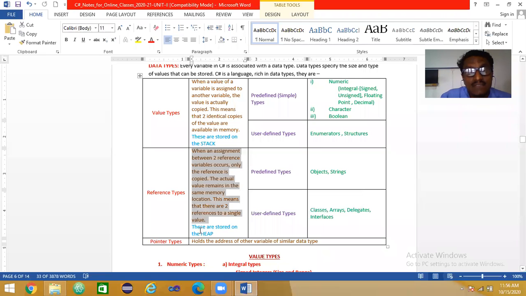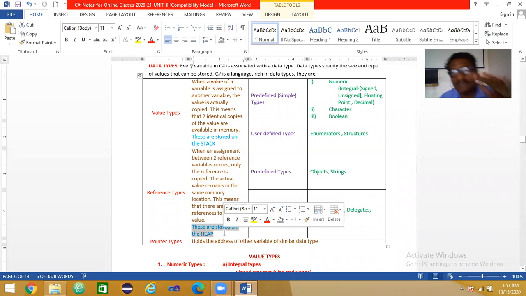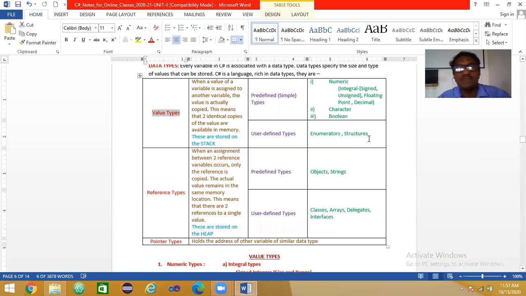And these reference data types are stored or occupied in the heap portion of RAM. RAM is divided: one is stack, the other area is heap memory. Stack memory is used for value data types, in the sense of your integer, character, float, whatever it is, or it may be a structure or enumerator. These are user defined data types, and integer, character, float all come under predefined simple data types, built-in data types. Making use of these built-in data types, I can define my own new data types such as enumerators and structures. And these occupy the stack portion of RAM.